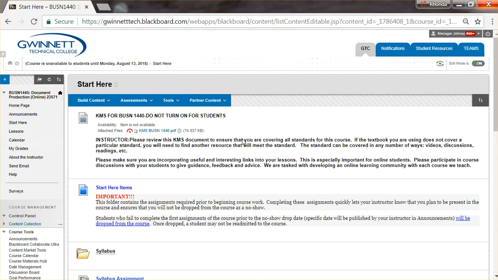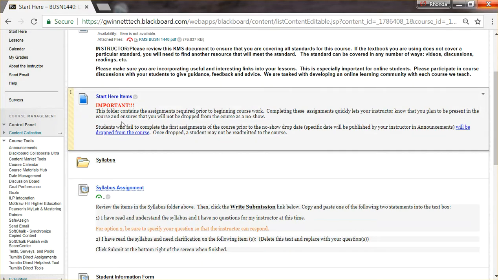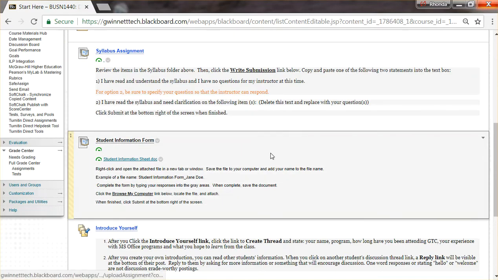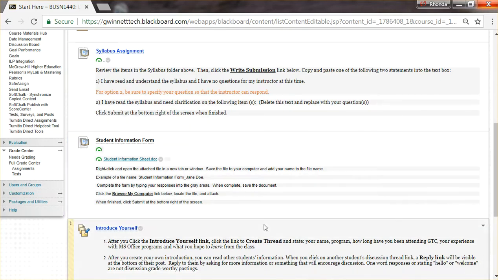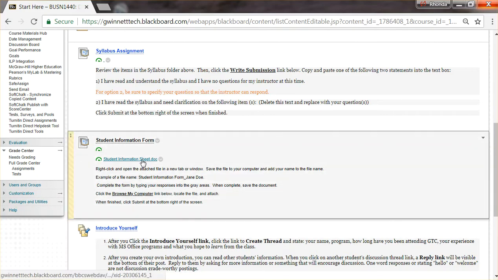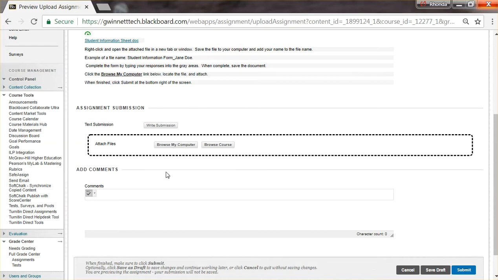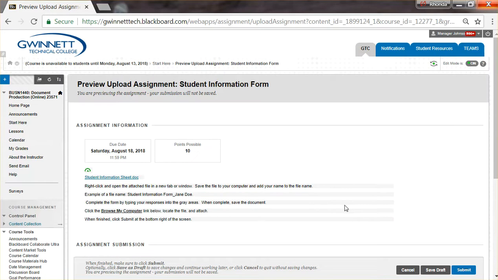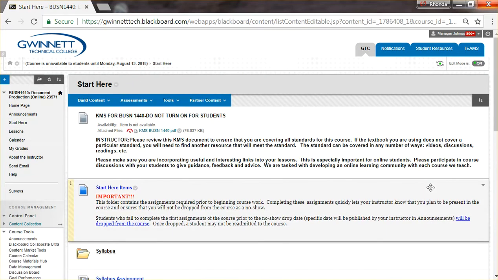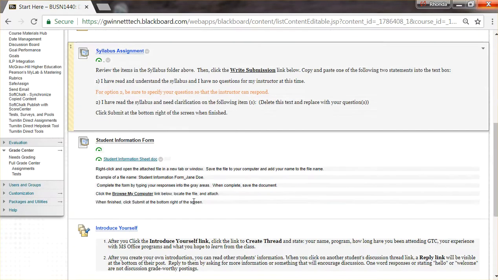All right, so moving down, we've covered start here, we've covered syllabus assignment, student information form. Just by the way, once you complete that Word document that was the student form, let me just get it back up here for you. You'll save it using the instructions I've given you. I tell you exactly how to name it. And then I want you to come back to this assignment and then browse your computer, go find that document, and then attach it here and submit. And then that will put it into Blackboard where I can see it. Again, it'll update the gradebook that you completed the assignment, and then I'll go behind and give you a grade. These things have to be graded manually.